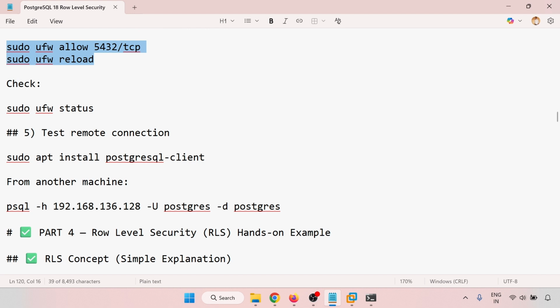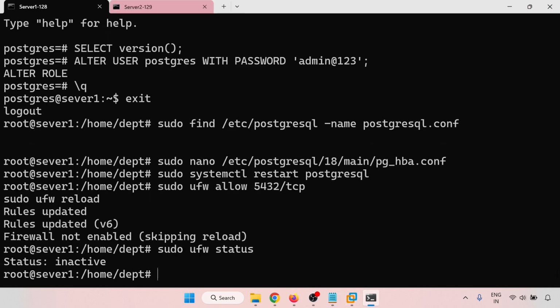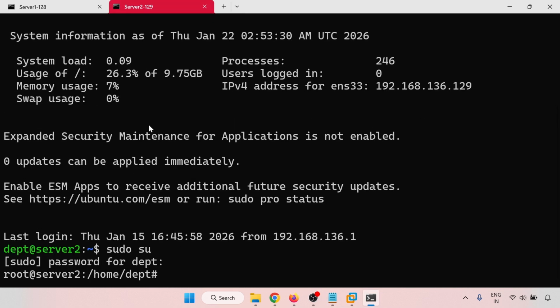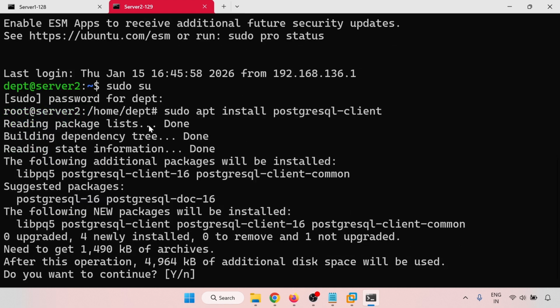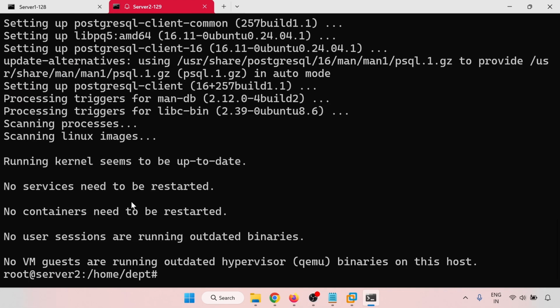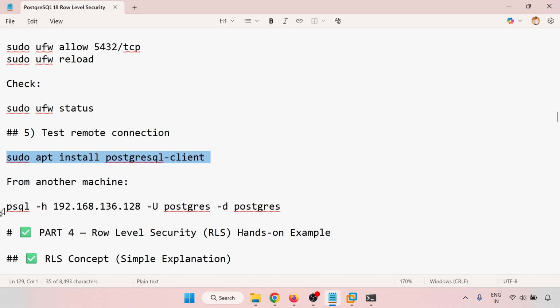So UFW status, check this. And test the remote connection. For that, we need to install the Postgres client. So in the second server also, I'm installing the Postgres client. So we have installed.